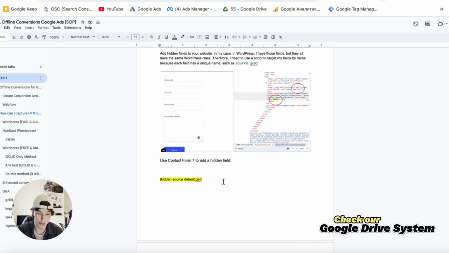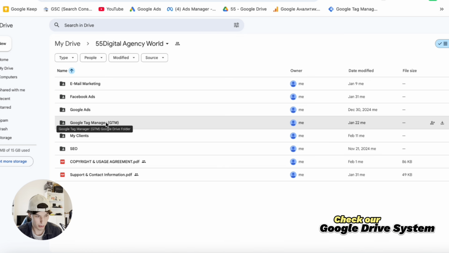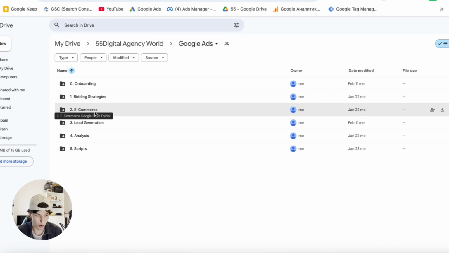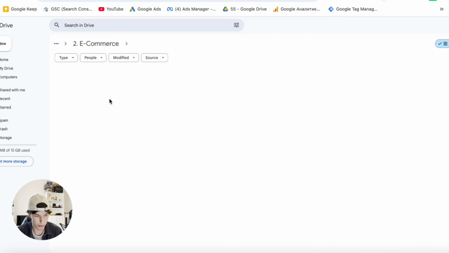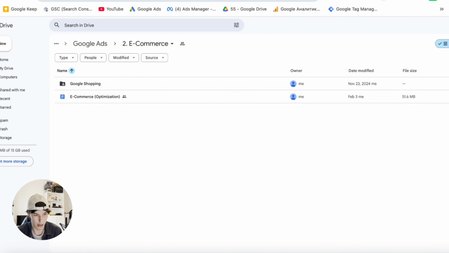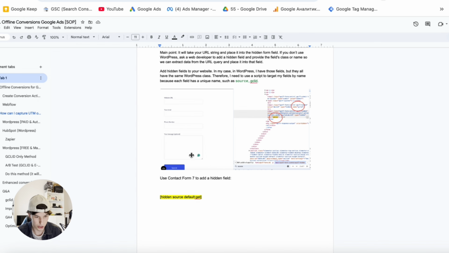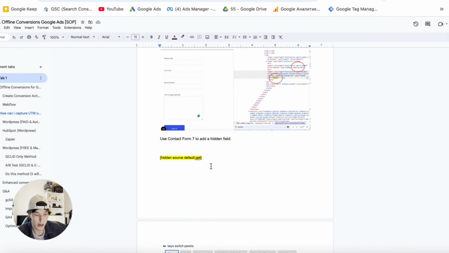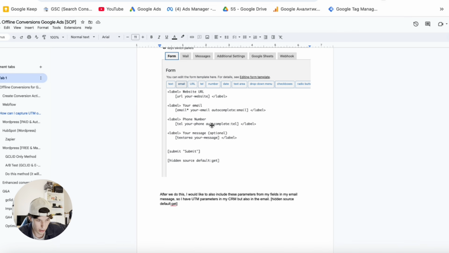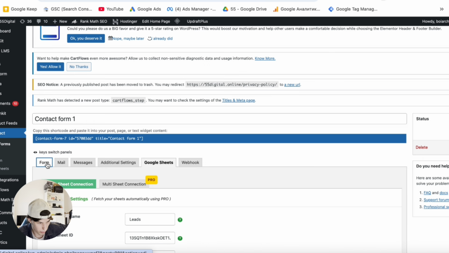And let's look at the instruction, and also you can check out our Google Drive where we have all these files: how to configure conversions, different strategies, bidding strategies, e-commerce, how to set up Google Shopping, everything you need for configuring Merchant Center and other stuff. And let's go back to our instruction here, and also you will get these instructions and more instructions in this Google Drive folder.